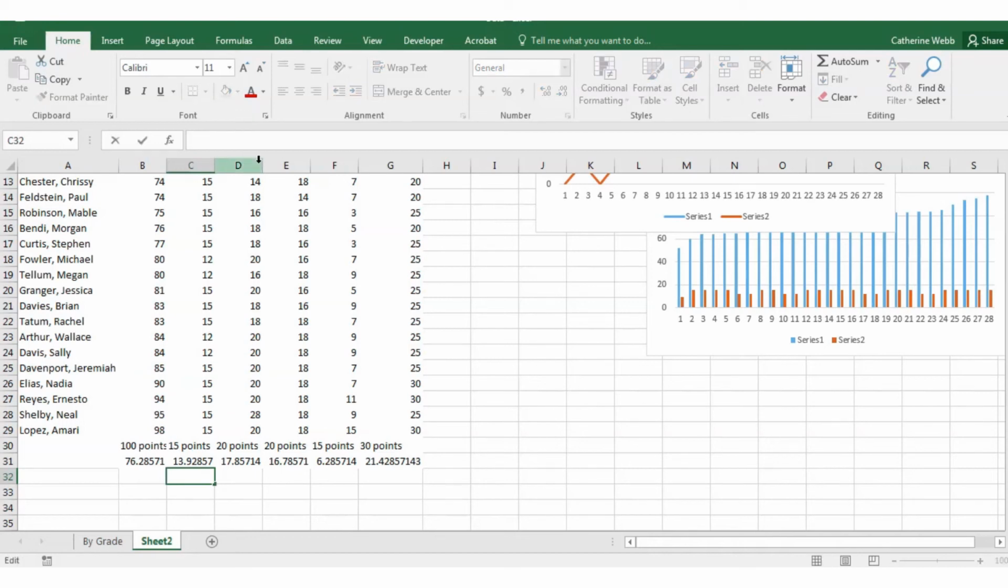I need to take my average and I need to divide it by the number of possible points. So for the first one, that would be the contents of C31 divided by 15 possible points. And of course, to make it look a little bit more similar to my test, I might actually want to multiply that by 100 so that it looks like a percentage. Let's do that.